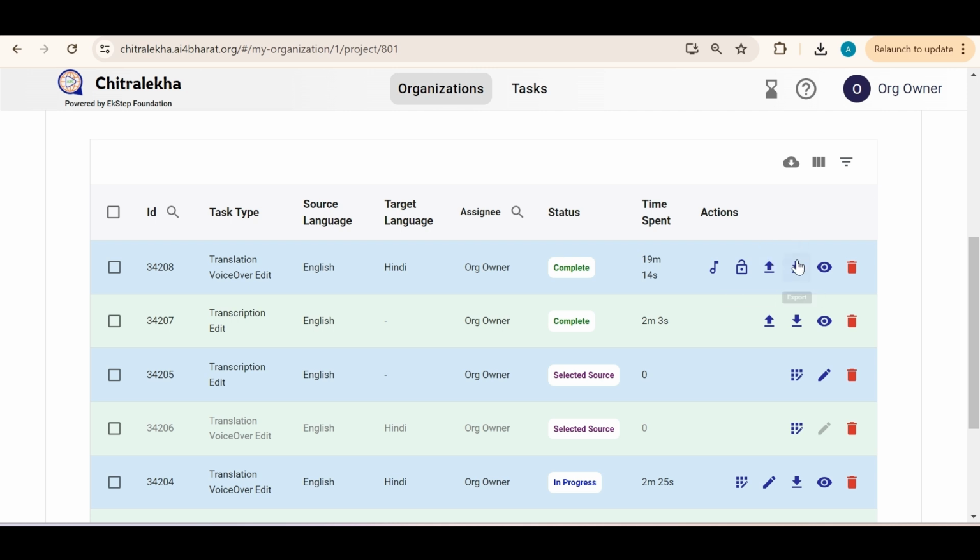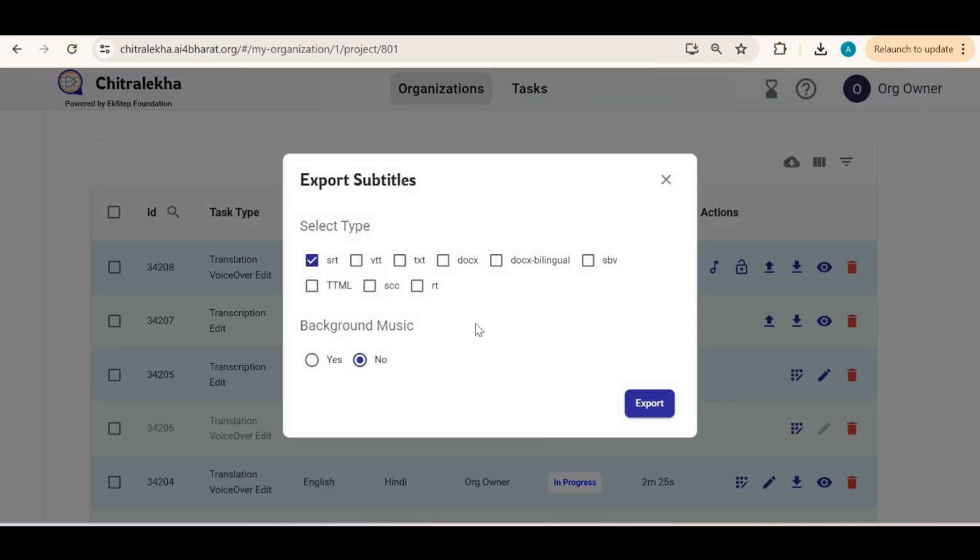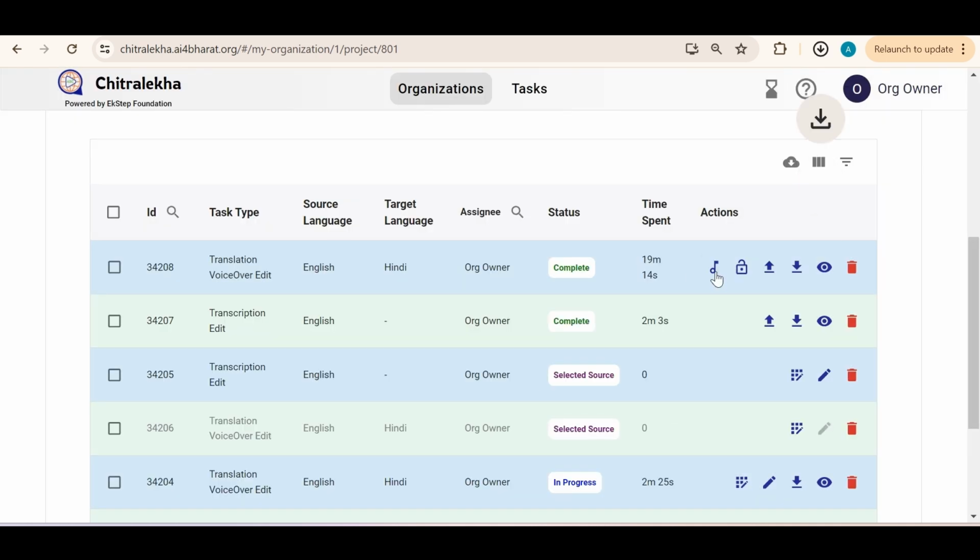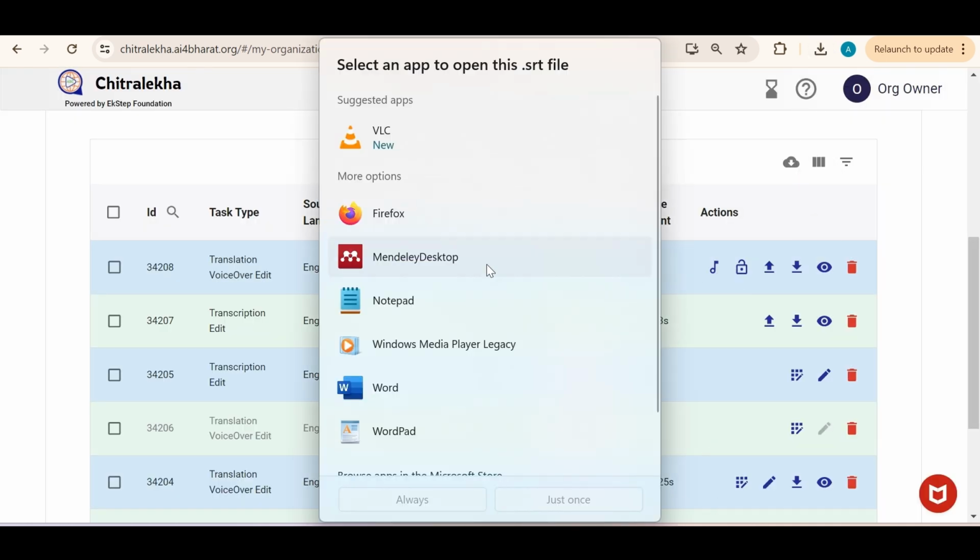To download the translation subtitles, click on this export button. You can also download the translation subtitles when the task is still in progress state. That can be done similar to this. So in progress translation can also be downloaded by clicking on the same download button. Click on this export. You can open an SRT file using Notepad.